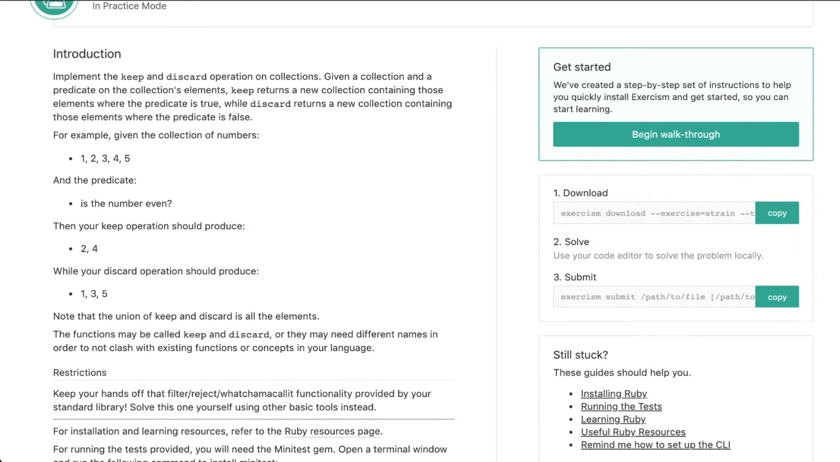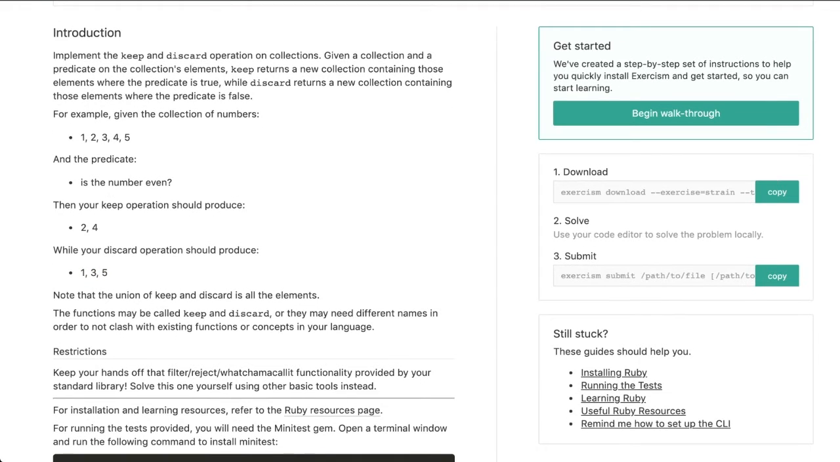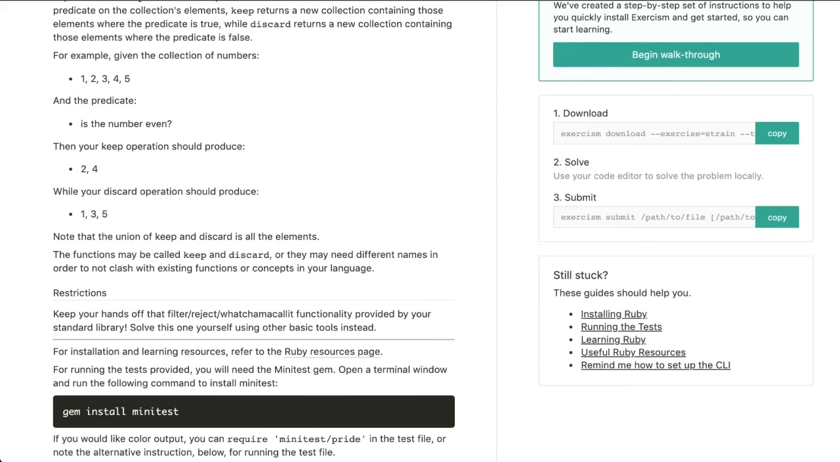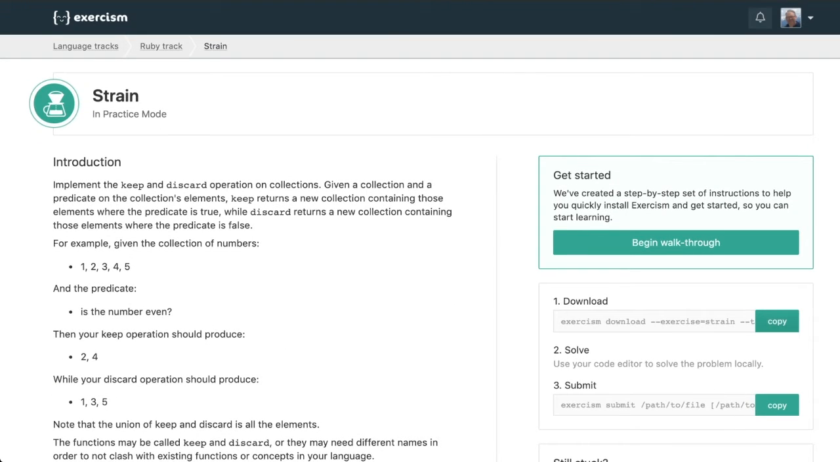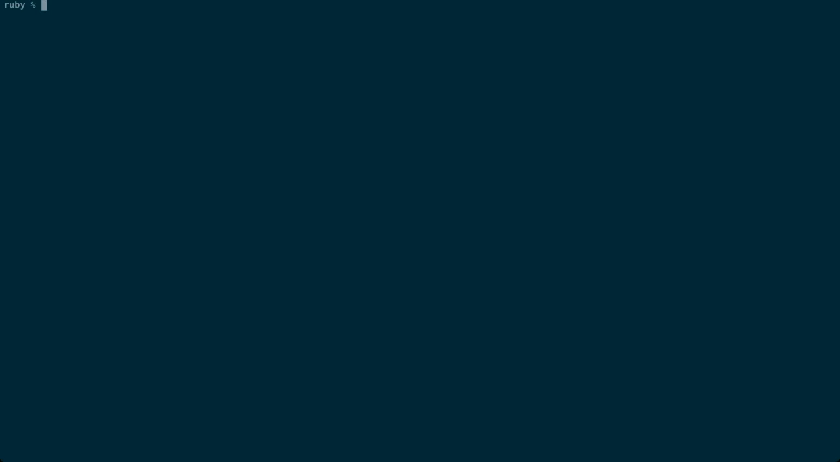So for example, if we're given 1, 2, 3, 4, 5, and the predicate is "the number is even," then the keep operation will return a new collection with 2 and 4. The discard operation will return 1, 3, and 5. So the union of keep and discard is all the elements. The functions may be called keep and discard, or they may need different names in order not to clash with existing functions or concepts in your language. So keep your hands off filter, reject, or whatever it's called in your standard library. Okay, cool. We're going to do this in Ruby.